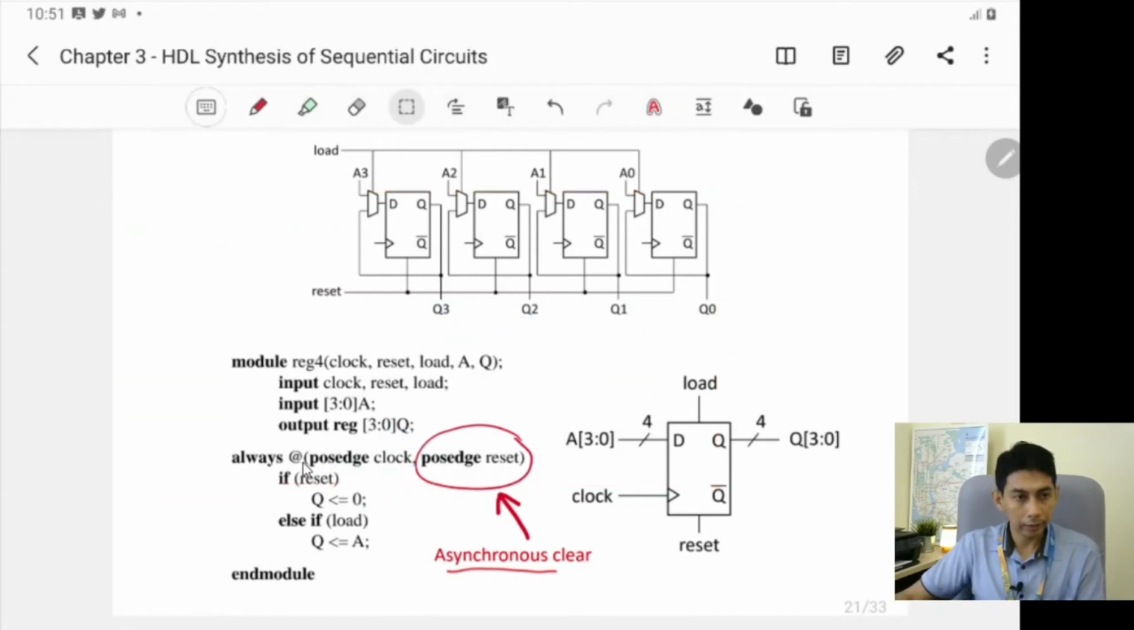And now how to write the code. So the code is this: if reset equal to 1, the output must be equal to 0. And if not reset, or else, when the circuit is not reset, we have two conditions actually. The output will depend on the load signal now.